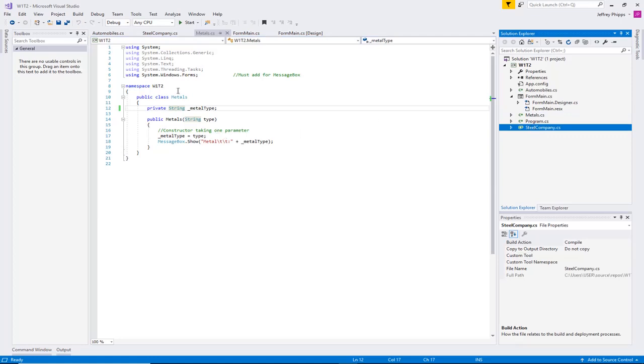Oh, one other thing before I move on to that. Since I'm using MessageBox.Show here instead of Console.WriteLine, I have to put in using System.Windows.Forms. I make a mention of this in the comments up here, but I won't do it in the others. Just be aware that MessageBox.Show requires that, just as WriteLine would require Console.WriteLine. Otherwise, it's just not going to work.